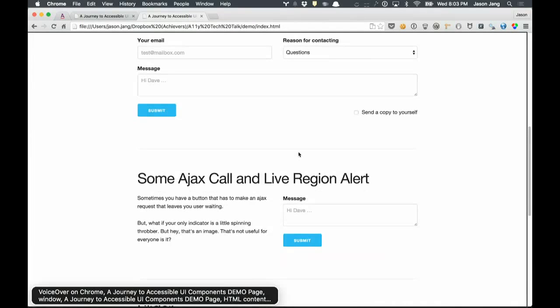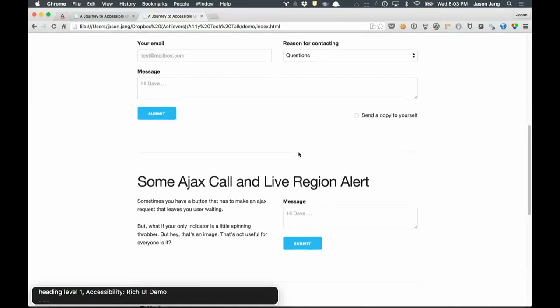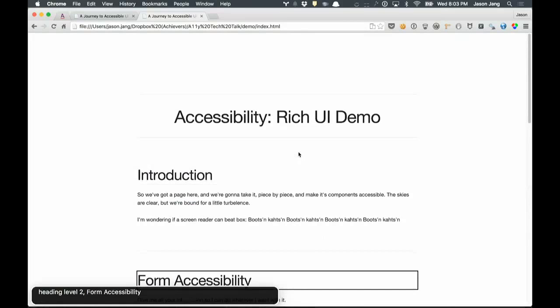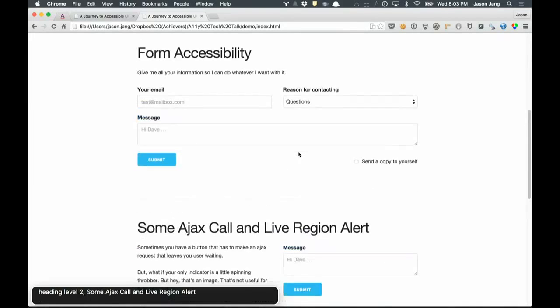VoiceOver on Chrome, heading level 1, accessibility rich UI demo. You are currently on a heading level 2, form accessibility, heading level 2, some Ajax call in live region, heading level 2, slider. I'm going to go back to the top and go to the first paragraph. Accessibility, heading level 2, introduction.